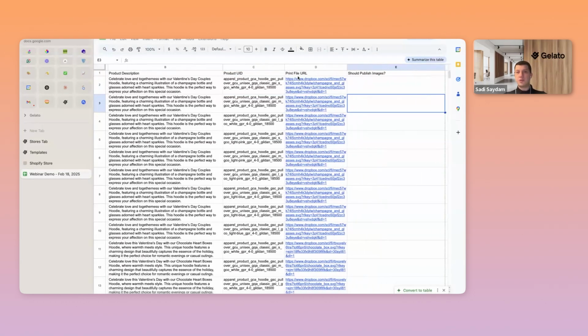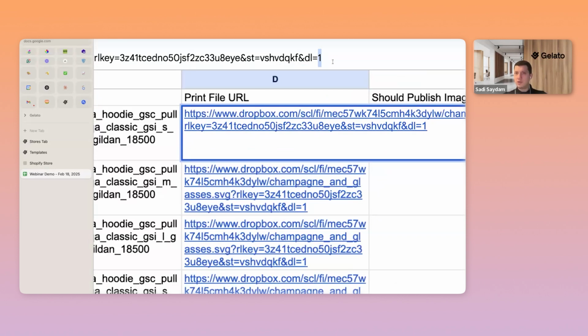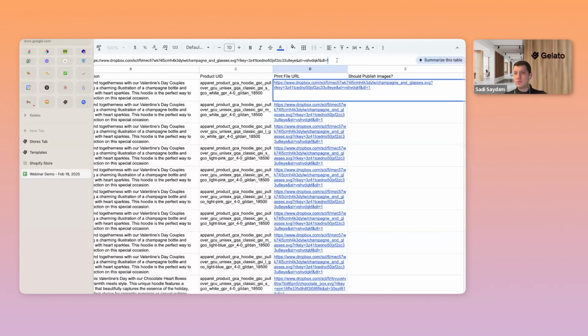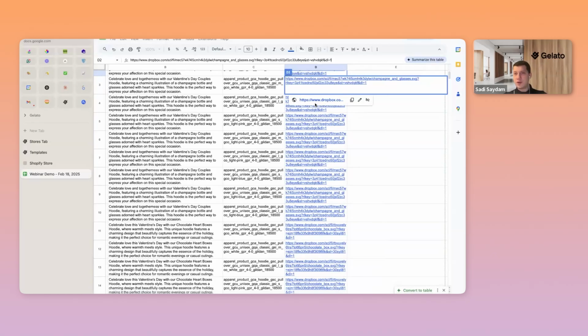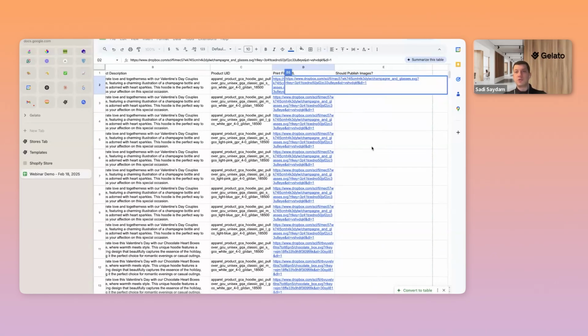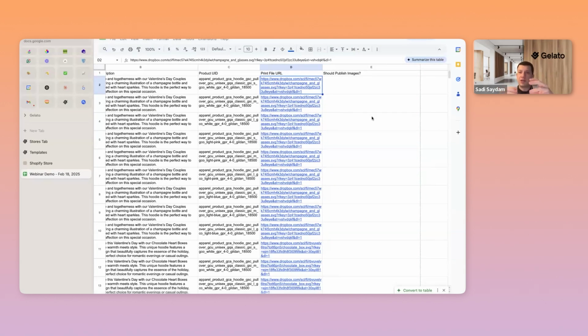Right? And then the final one is the print file URL. The most important part here in the print file URL is that it needs to be a publicly available link. A publicly available link for Dropbox users is usually denoted with this equals to 1 at the end of your link. So for example, if you mistakenly put equals to 0, it wouldn't have worked because Gelato will have no way of reading and downloading your file.